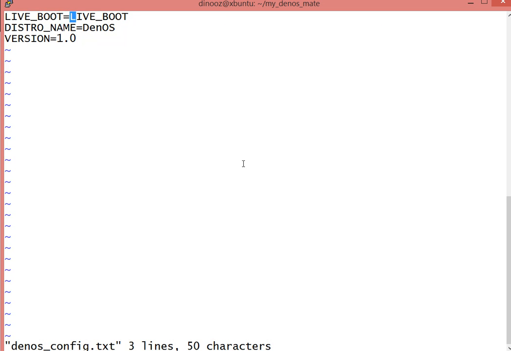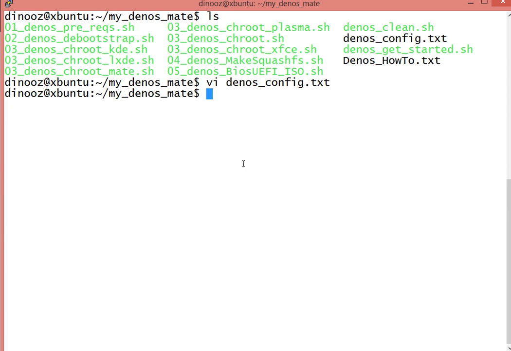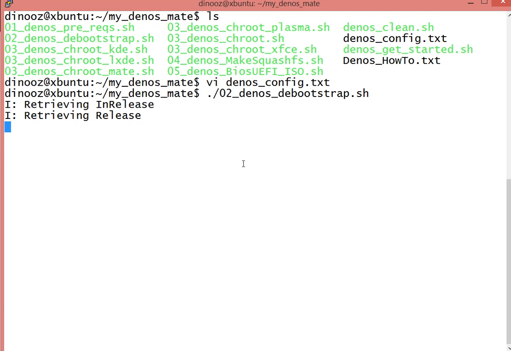Pretty simple. It's going to create a folder called live boot. I'm going to call it build Denos. Okay, it's going to be called Denos, and that's it. I'm going to just say fire in the hole.